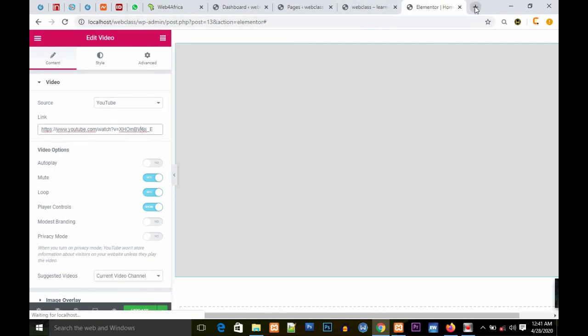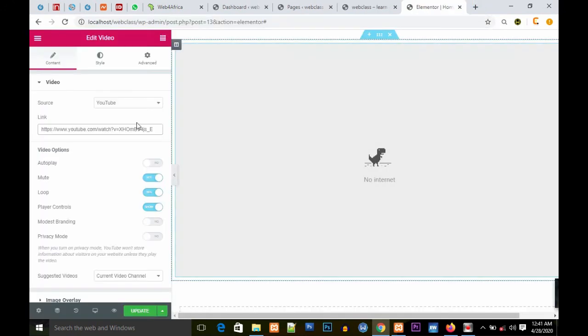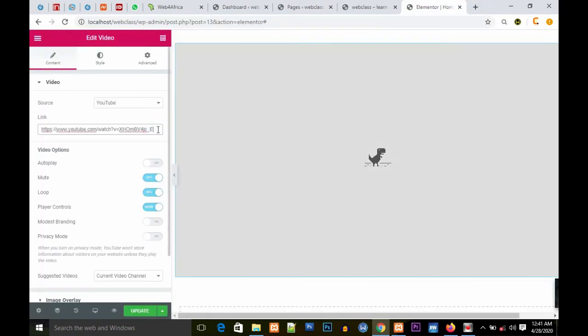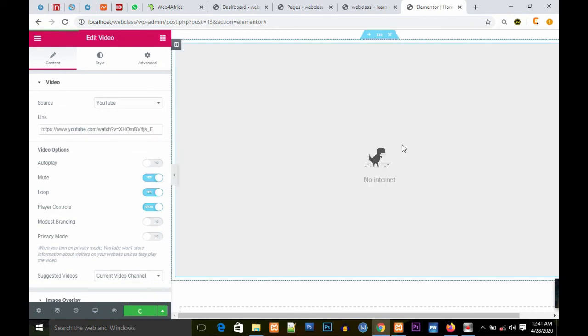Now, okay, how do I do that? Let me copy. Do I have any link with me here? Okay, just go get a YouTube video. I don't have any YouTube video with me here. I'm not connected to the internet. And copy the link of that video. Then you paste it here. Once you paste it there, automatically it will play a video. But now I don't want it to just play a video. I want to put a picture on that video.